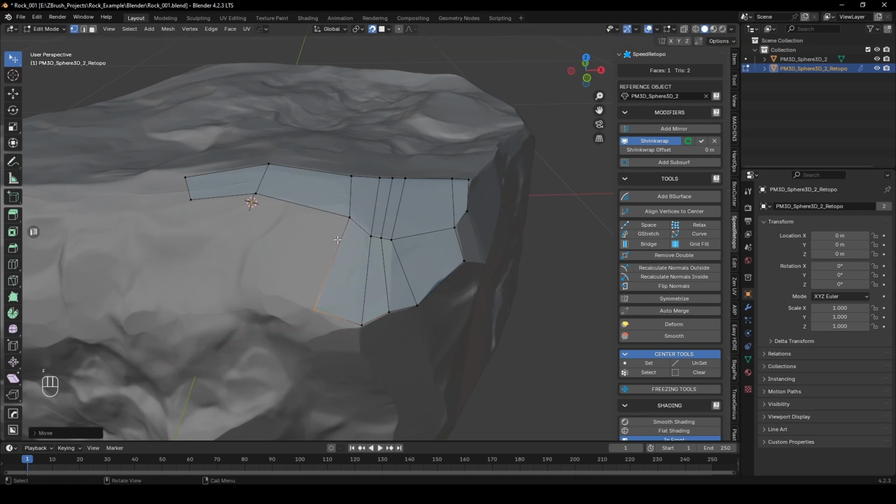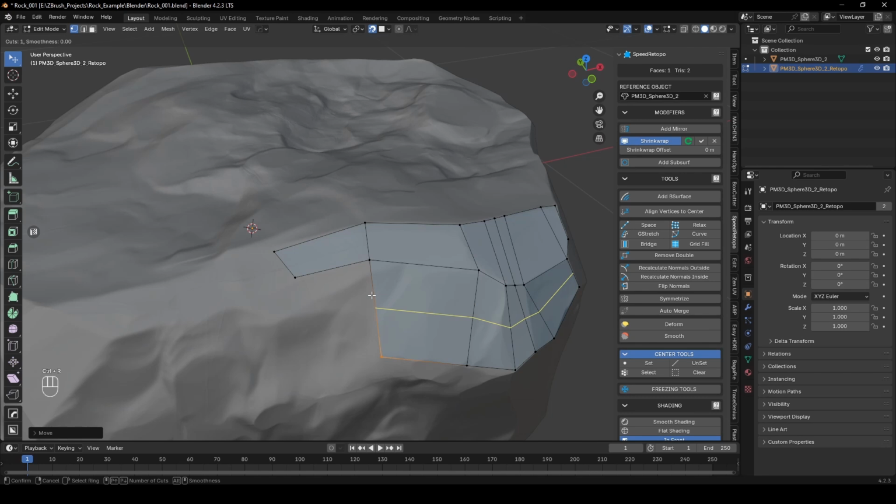We're just trying to get the big forms. I can subdivide here, or I can extrude out here. Just extrude it out. Bring that back. It's kind of like a puzzle. Just go with that.